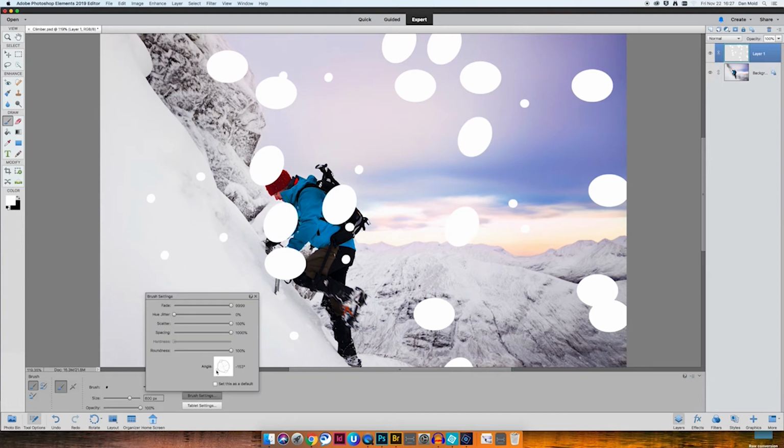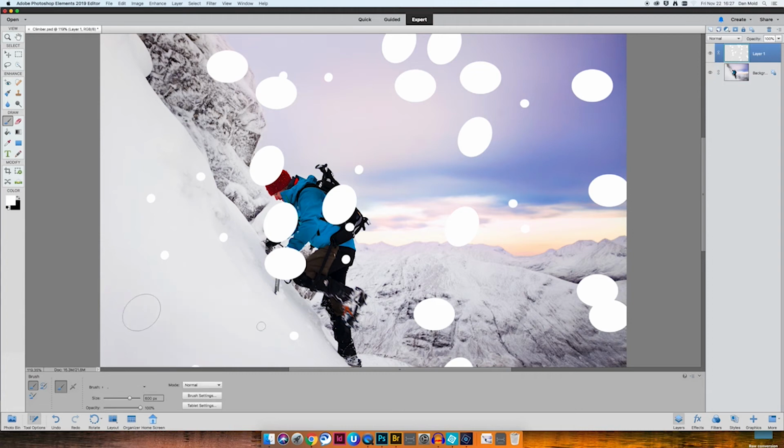Again, go to brush settings, just drag the angle to a different position, and then paint in the gaps until you have a good spattering of snow covering the shot. So I think that looks pretty good.